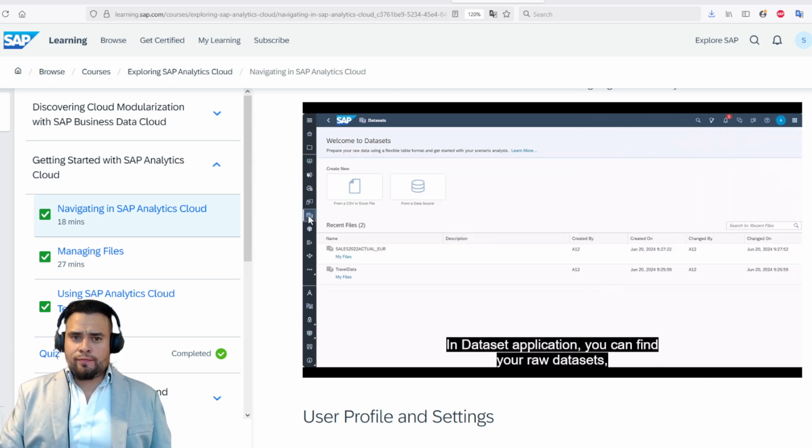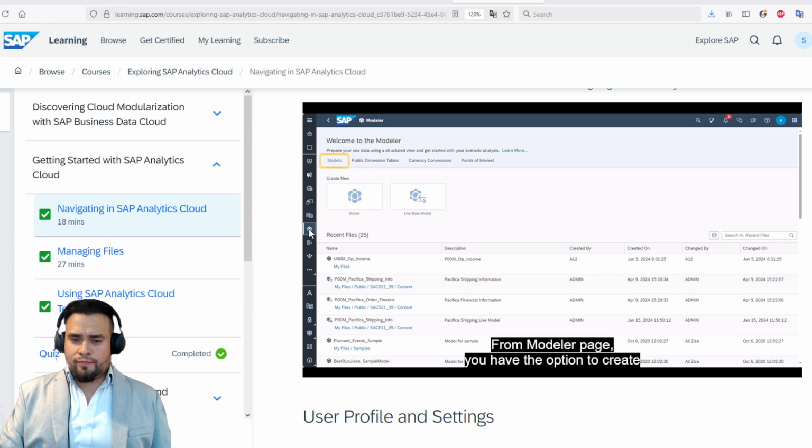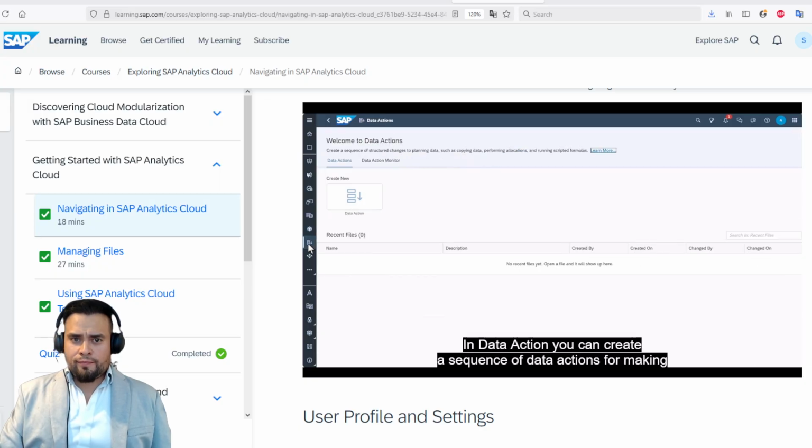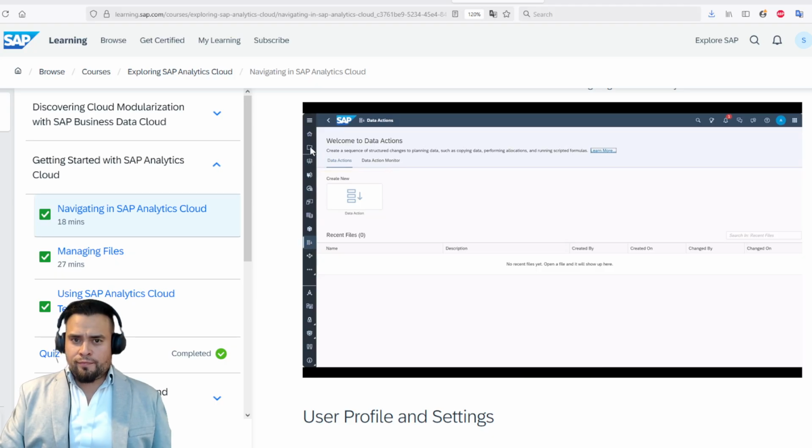In the Dataset application, you can find your raw datasets, which are used for presenting data in stories. From the Modeler page, you have the option to create new models, dimensions, and currency tables as well. In Data Action, you can create a sequence of data actions for making structured changes to your planning model data.